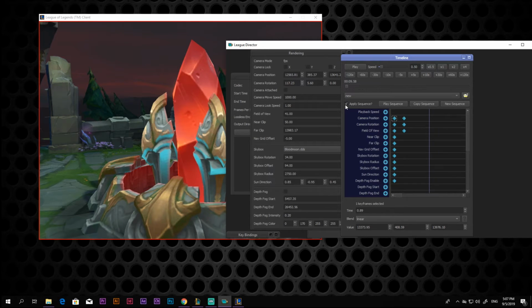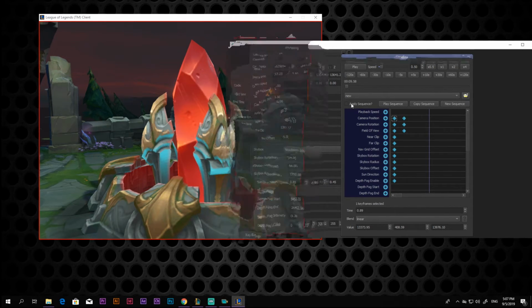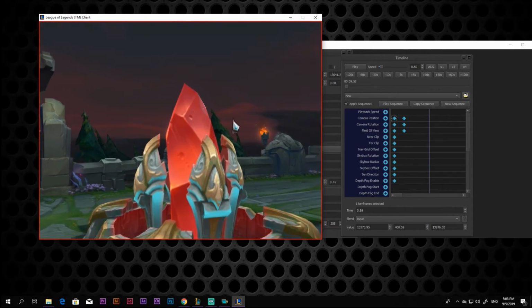If you want to go back to the replay, create more or edit the same keyframe, you need to deselect the apply sequence option in the upper left corner. Otherwise, you will not be able to move the camera.